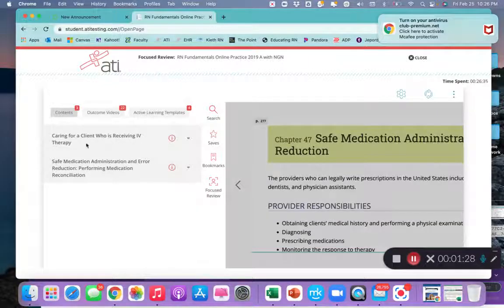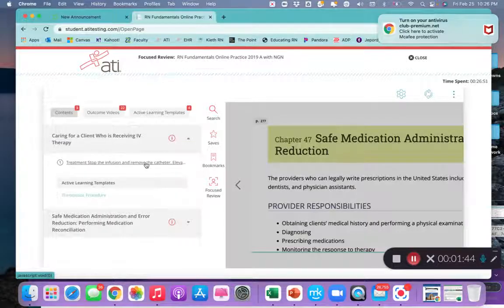Here are going to be the different subsections for that specific category that you need to complete your focused review on. For this top category, it's caring for a client who is receiving IV therapy. Click this drop down arrow right here. The templates you need to complete are specific to the items that you missed. For this example, a question was missed on IV therapy, so they're asking you to do a template on therapeutic procedures. That's the template you have to do for that item you missed.